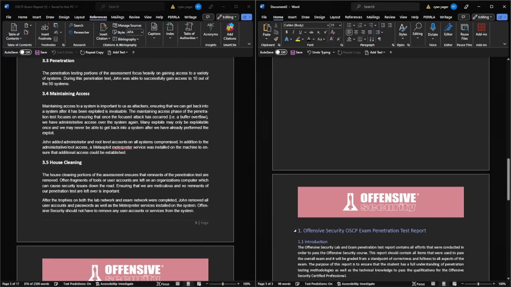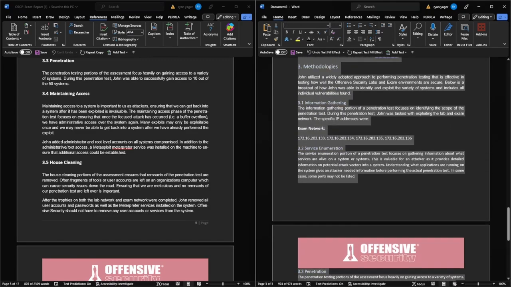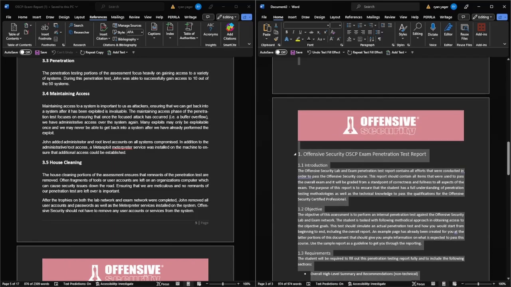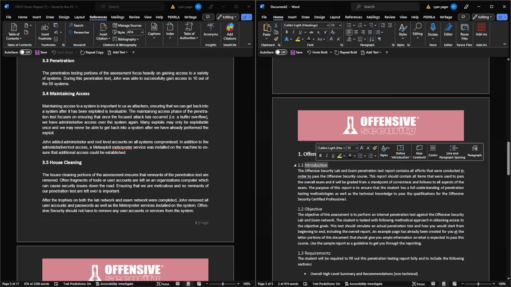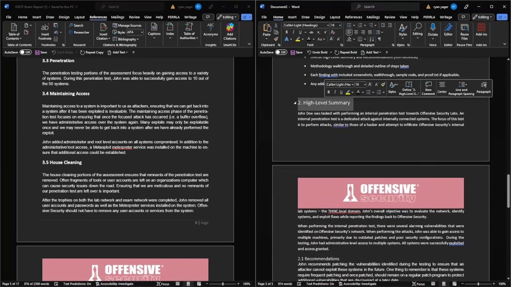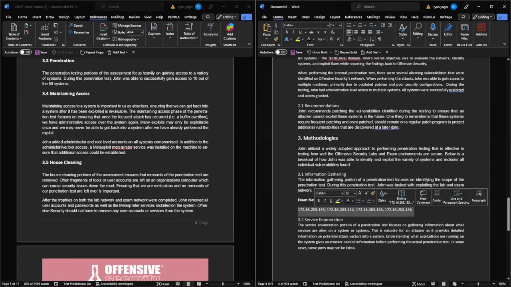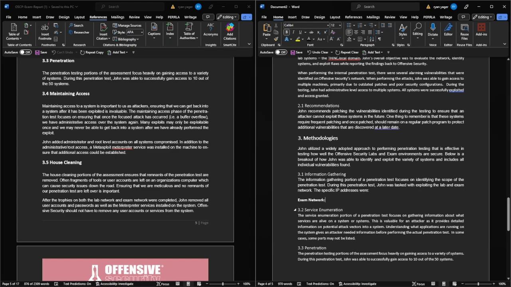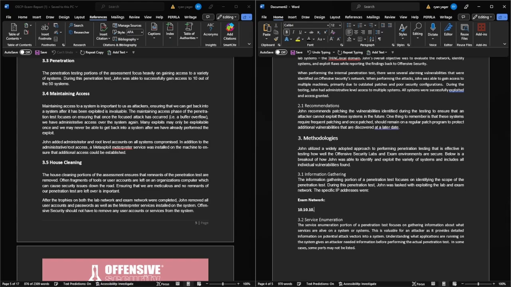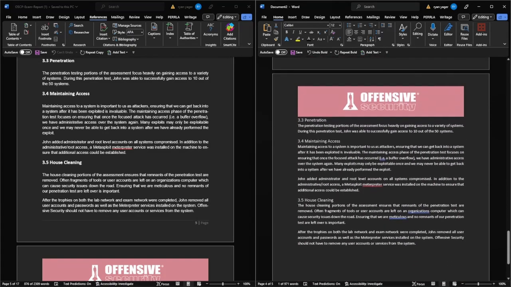Copy that. Control V. Control A. Make everything black. Bold. Methodology's bold. Exam network, ours was on 10.10.10.192. Unbold that. Their exam network thing was already bolded, so I'm just going to keep it like that.